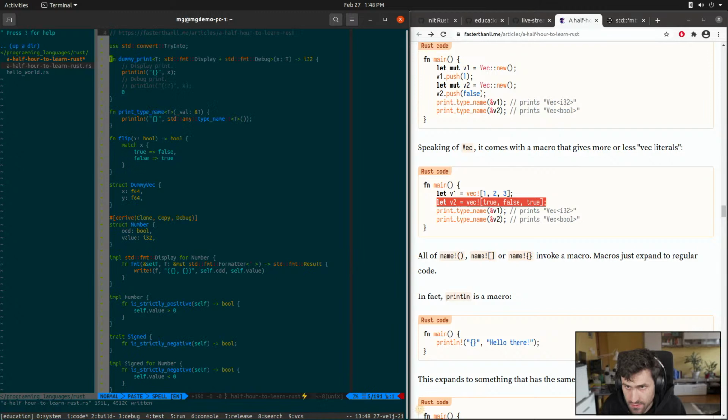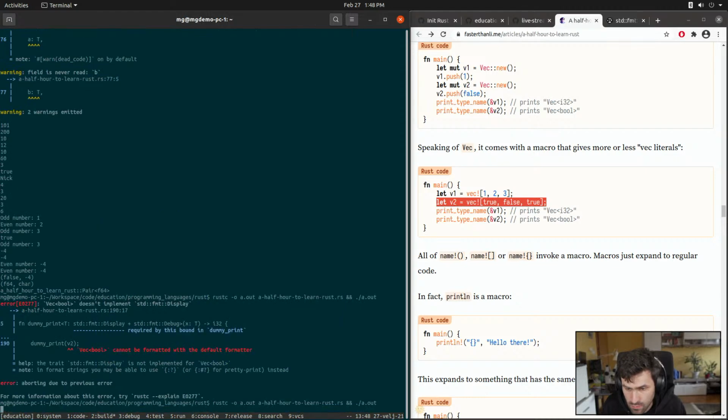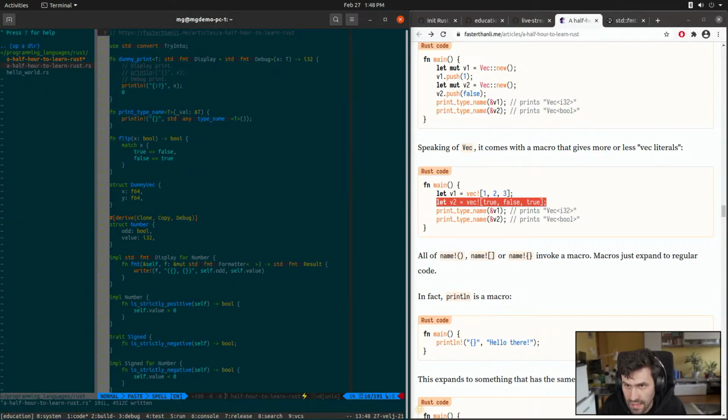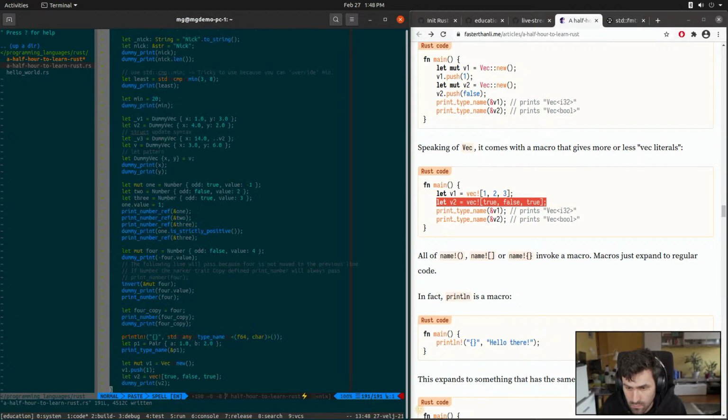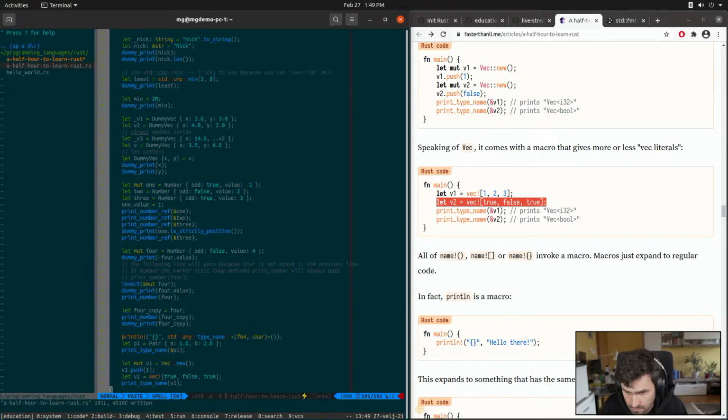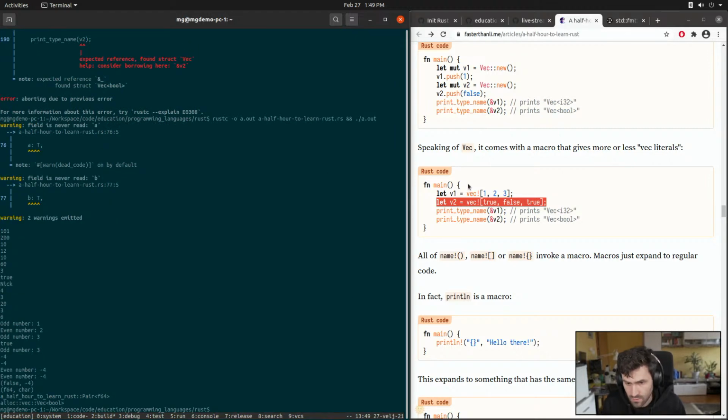But it probably has a debug. Nope. But it needs to have not gonna fly. So print type name. Okay.